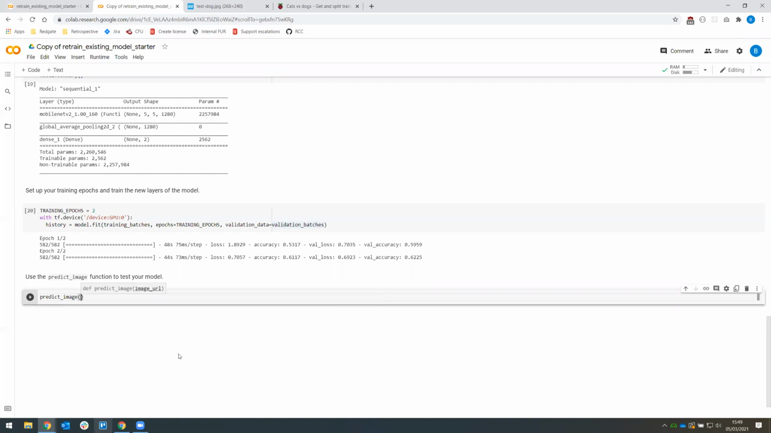And then in brackets, we're going to put in this same URL that we used before. So remember, that was https://dojo.soy/predict dog. Okay.